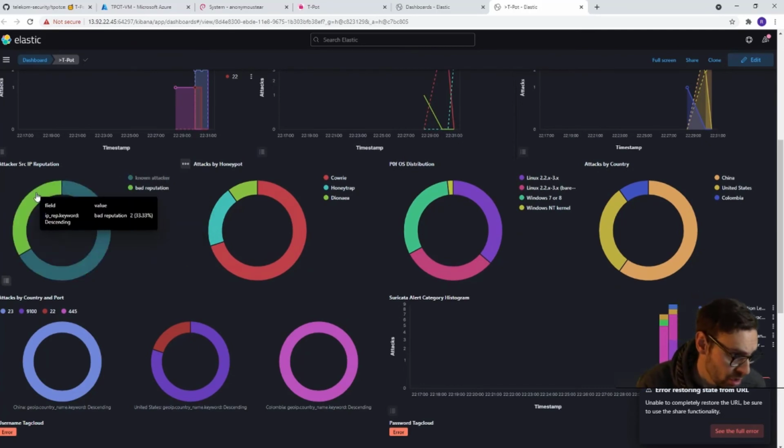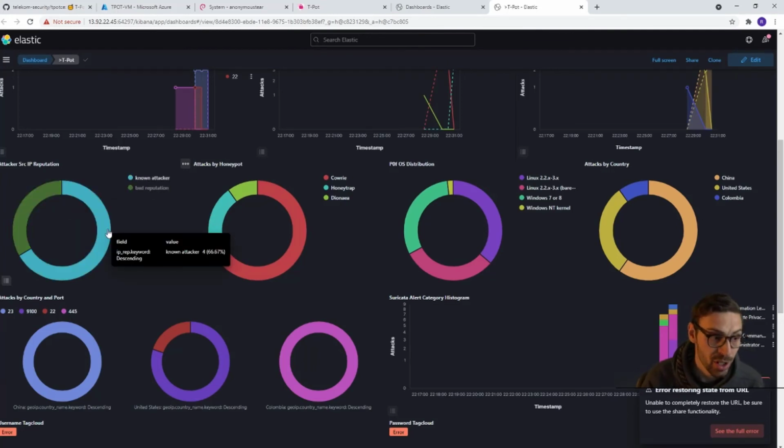So we can, for example, see IPs that are trying some dodgy stuff, they have a bad reputation. That means those IPs have been flagged to the ISPs. And the majority of it is pretty much known attackers. They are known malicious vectors.